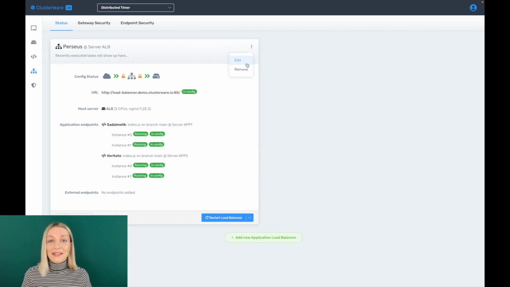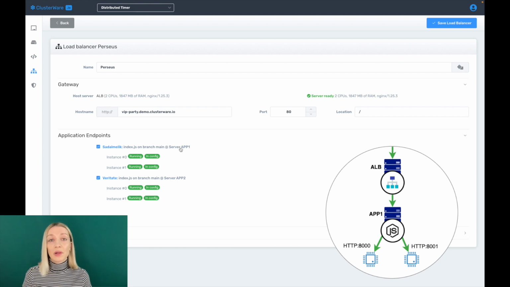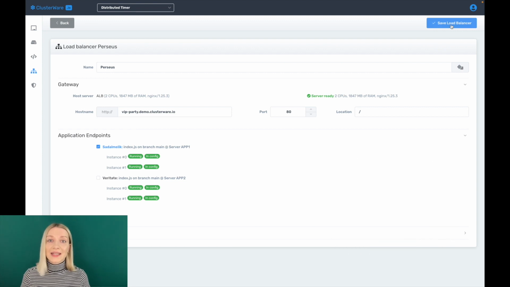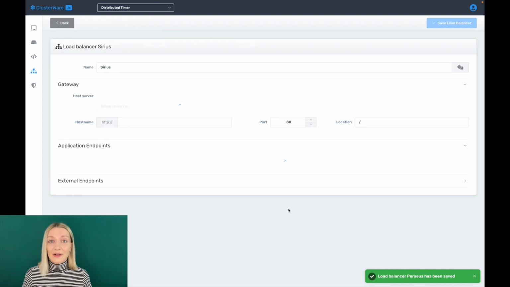Let's update the existing load balancer first. All we need to do here is update the hostname to use our new alias. And secondly, as I mentioned in the introduction, we'll remove the APP2 server from this load balancer and attach it to the second one in the next step. So now I can click Save and add the second load balancer.